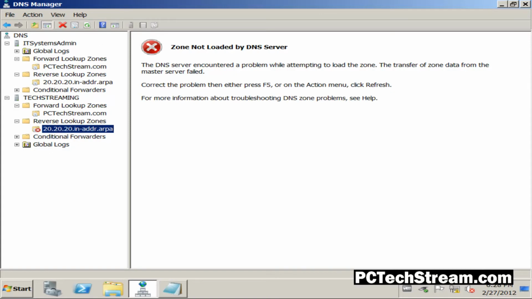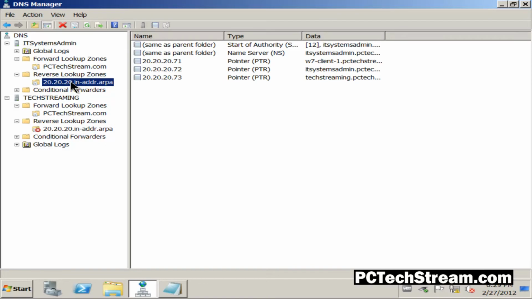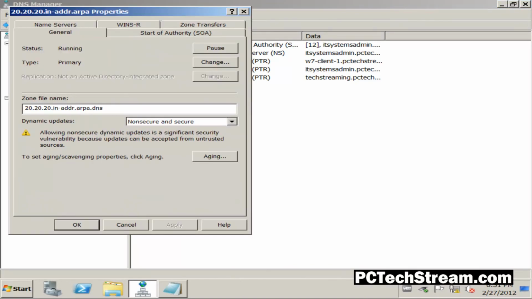I think that we are missing something, or something is going on here because nothing seems to work. But let me go and check this reverse lookup zone. Maybe we got the wrong configuration. Let me go to properties. This zone file name seems to be okay because this is the network ID. And for the dynamic update, this is correct because we are not in a domain, right? So this is just a workgroup. So non-secure and secure, it is okay. So let me click on these name servers.